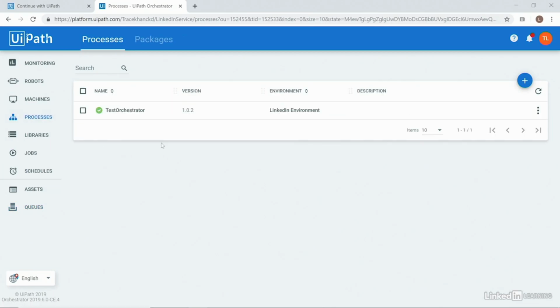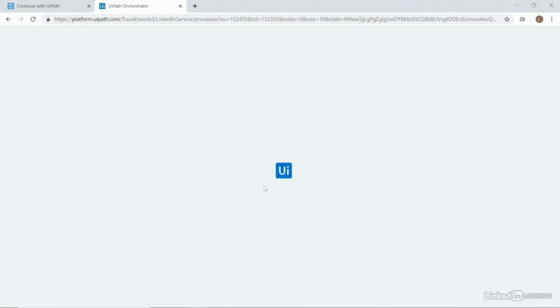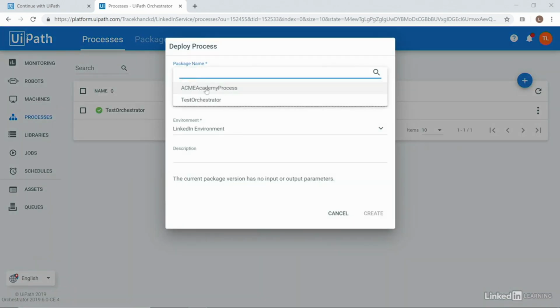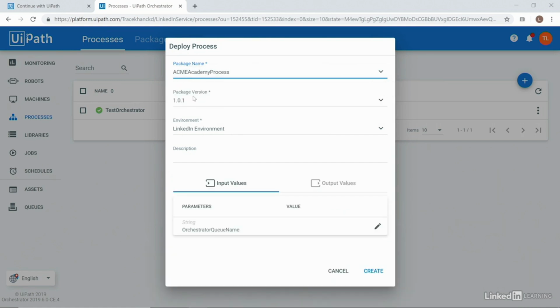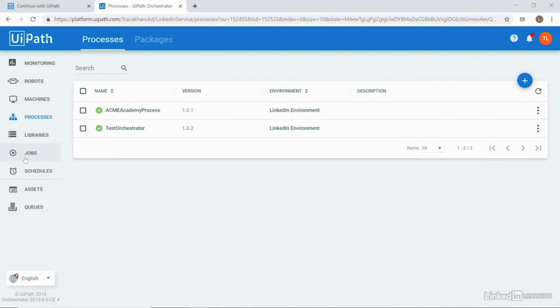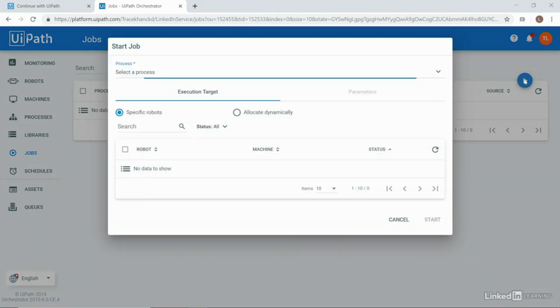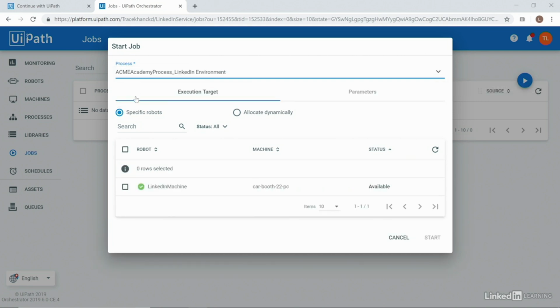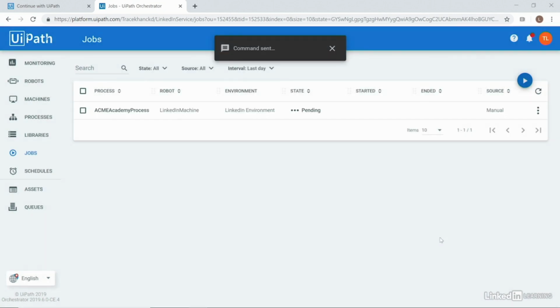Look at our processes. We already have our test orchestrator, which we loaded earlier in the series. If we refresh and click the plus sign, we can now select our Acme Academy process. Click Create. Now let's go to Jobs. Click Start. Select Acme Academy process and LinkedIn environment. Select our LinkedIn machine. Start. And the job will start in the background.